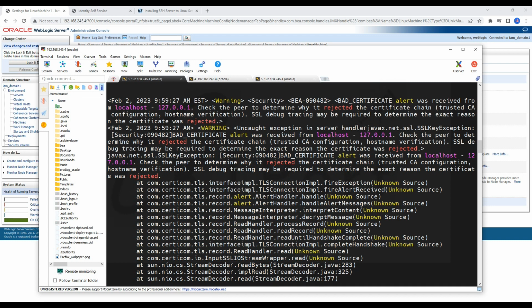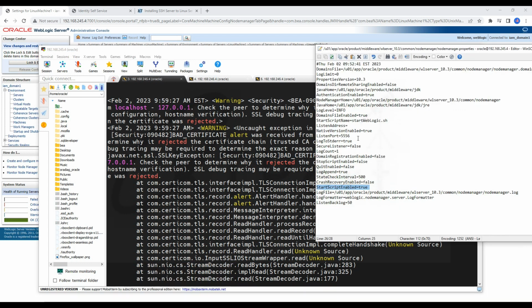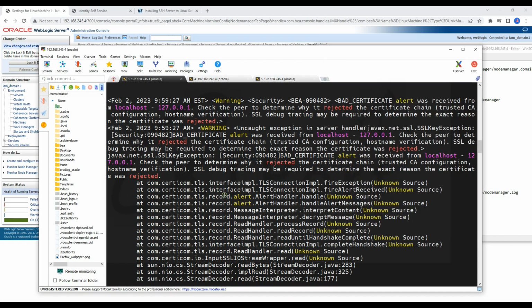Also, I hope you are aware of this: in order to start anything from your node manager, the start script enabled parameter, make sure it's true. It was also true in my case, which means the IP issue I resolved. Node manager start script enabled is by default false, I just made it true. That is the start script enabled parameter. Still it was not working.